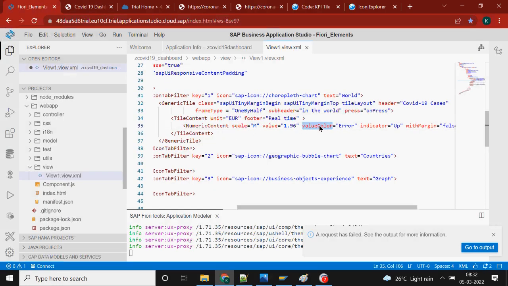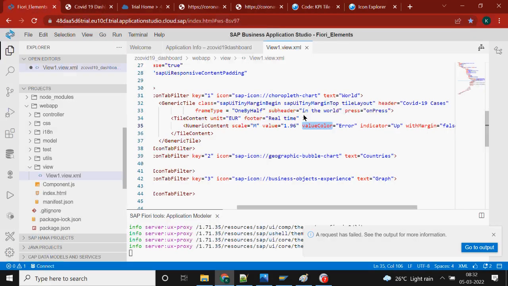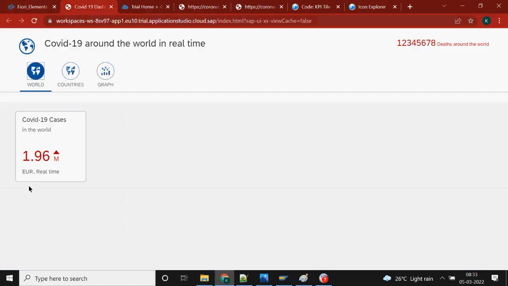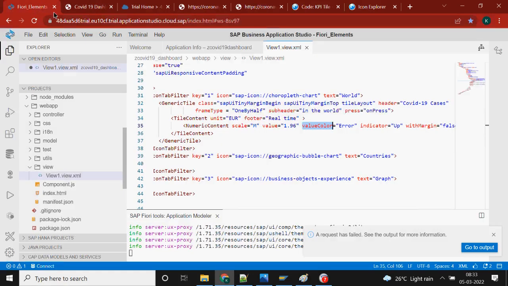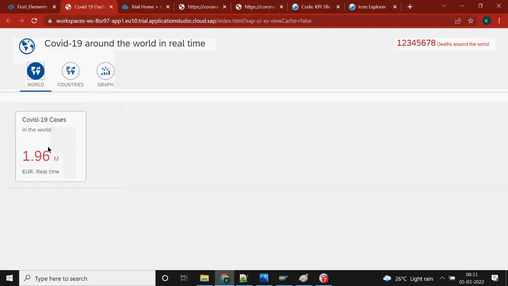And here, if you see value color, what does value color do? Value color is error, means it is in red color. If I make it success, it will be green color. Warning means amber color. Indicator is up, like you are giving a trend, this value is indicating up, it is always increasing. That's what up you have given. But if you want to make it down, it will be a down indicator. If you remove it, then your indicator would also automatically be gone from there. Okay, now I have removed the indicator, you cannot see the indicator, right? That is how you should do it.